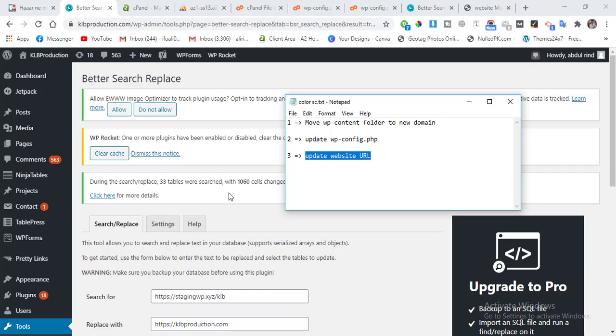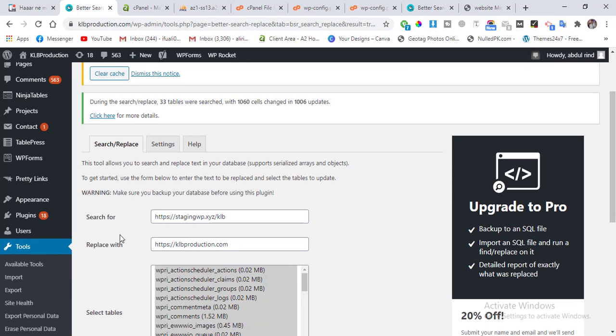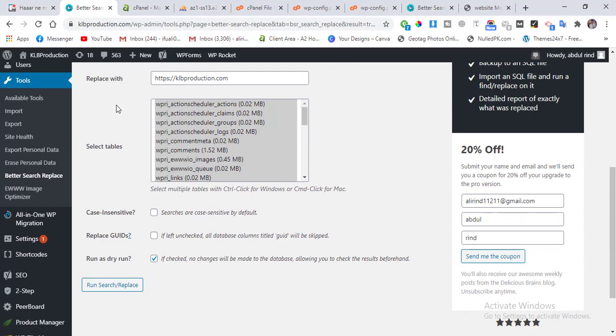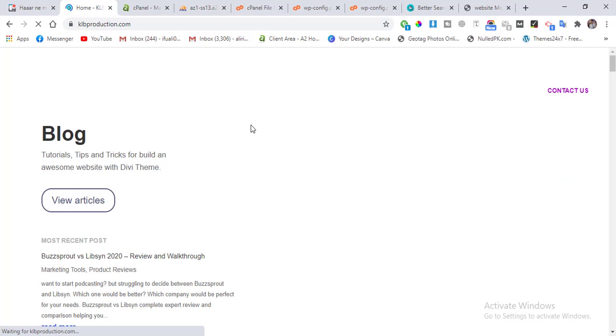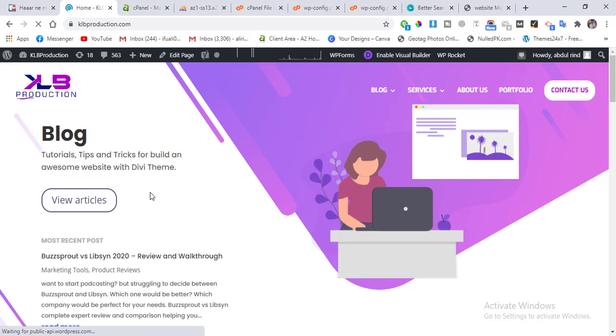After that, we update the website URL in the wp_options table in the database. After that, we again log in to our domain and install the plugin called Better Search and Replace, and search for the old URL and replace it with the new URL. After all of this, your website is live now. As you can see, our website is live now.